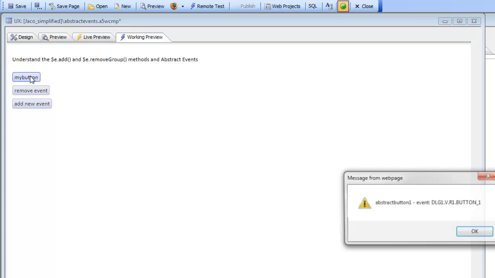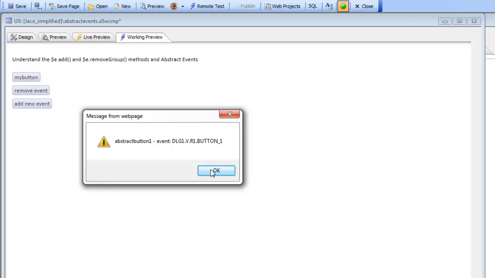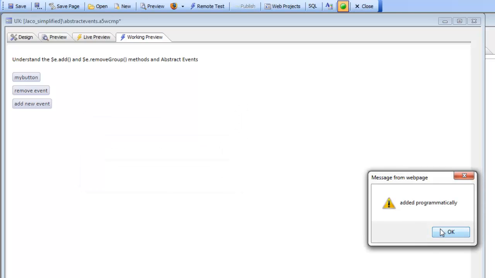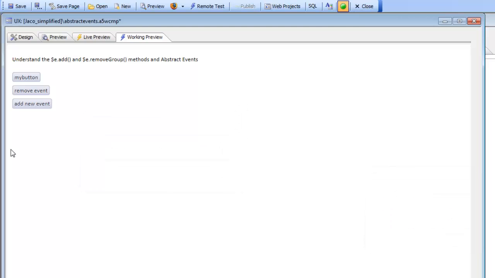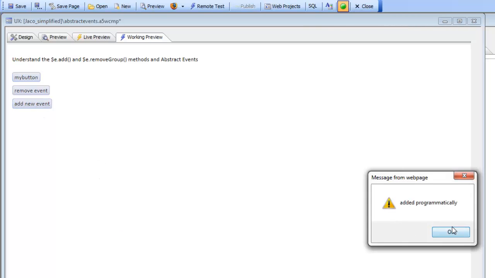So when I click it, there's the original event that we added, and now here's the second event that was added programmatically. If I now click remove event and then click the button, you can see nothing happens. And now if I click this button, there'll just be 1 event handler, which is the one that was added programmatically. So there you have it.